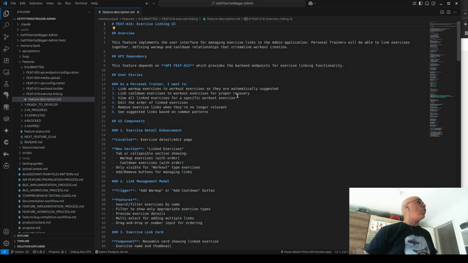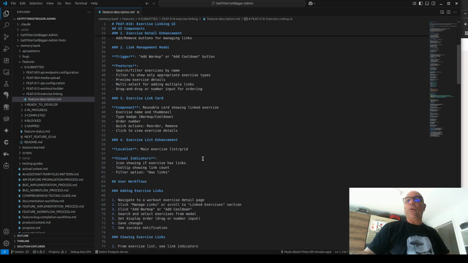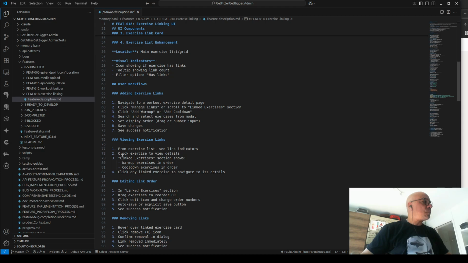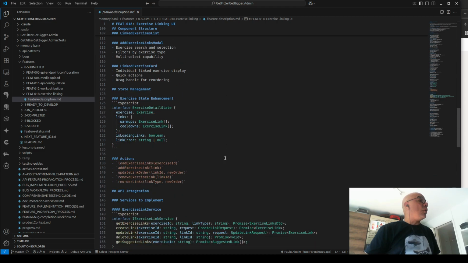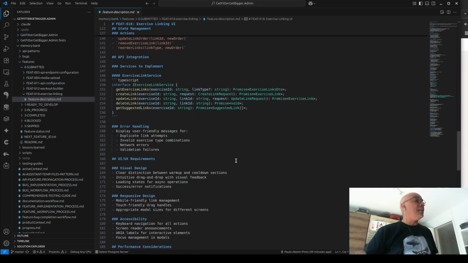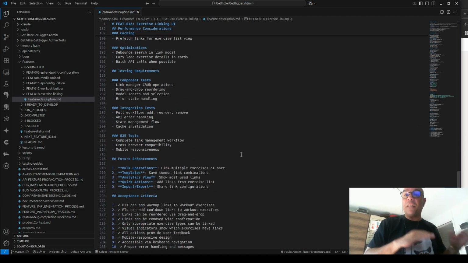Let's put it on the top. The UI: how it's going to be, the linking model, how we're going to do the search, and where it's going to be, and all these things. Then I can link all the exercises, with the constraints about linking. Of course, I will not be able to link workouts with workouts, or cooldowns with cooldowns, but we're going to be able to link the right things. Here is all the linking, all the description of this feature. Like I said, I already reviewed this.